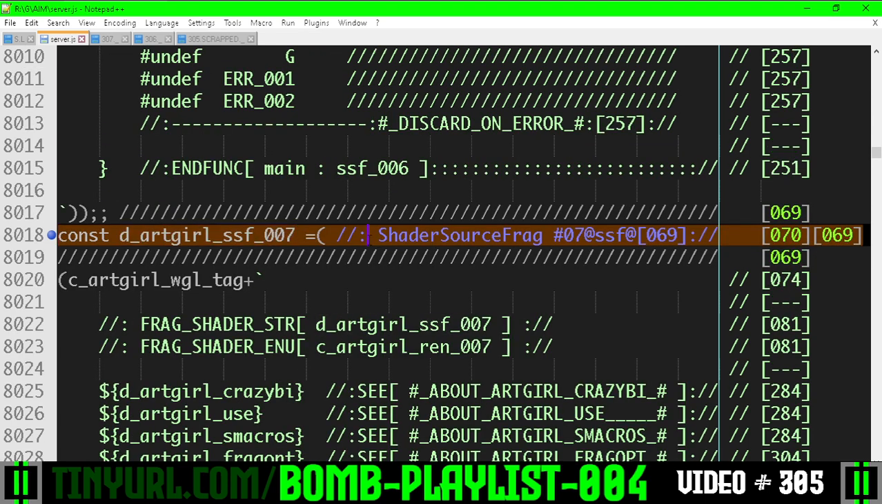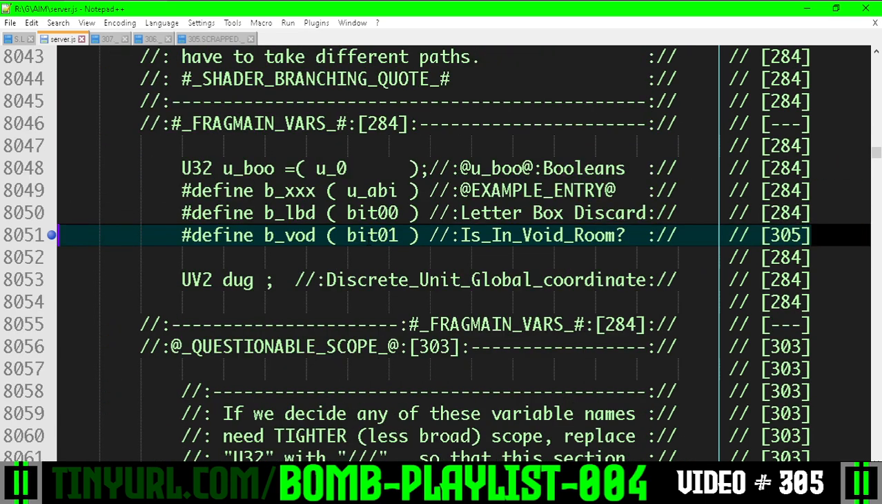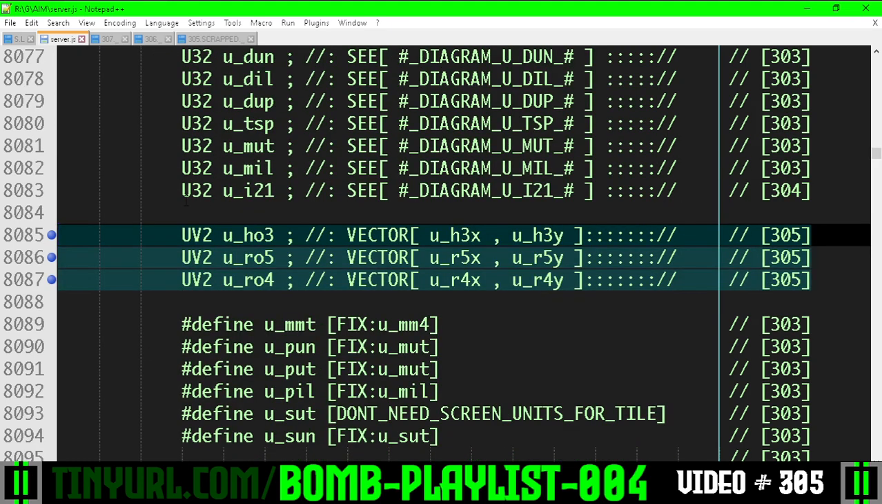In shader source number 7, the shader we're working on, within the main function, we have a void room bit flag now. So this is the address for this bit flag in these booleans. And we have the hotel 3x3 coord, the room 5x5 coord, so this is on the render layout, and in the data layout, the 4x4 coord storing the data for whichever room we're on.